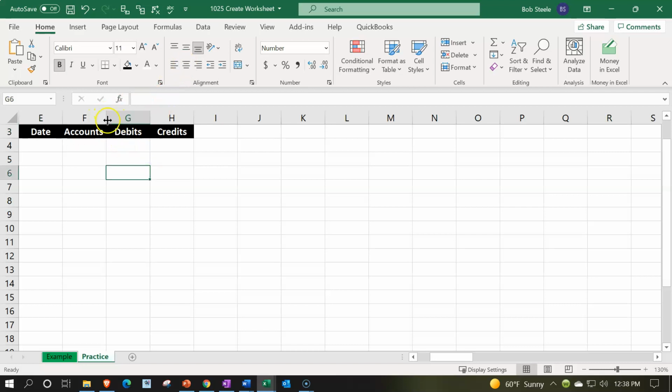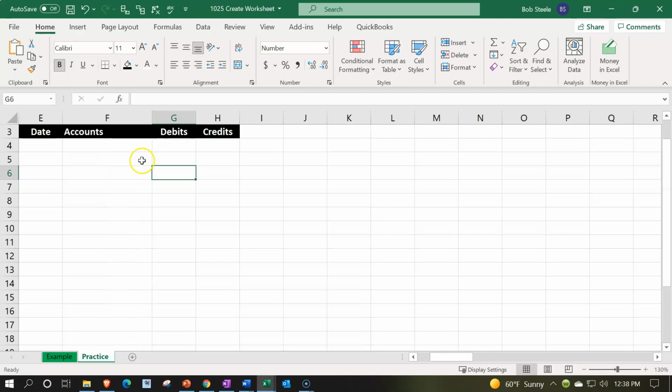And then I want to make the accounts a little bit larger, so I'm going to put my cursor between F and G. So where it looks like that, left click on it, and we'll drag a bit to the right. So now we've got a bit more space there.